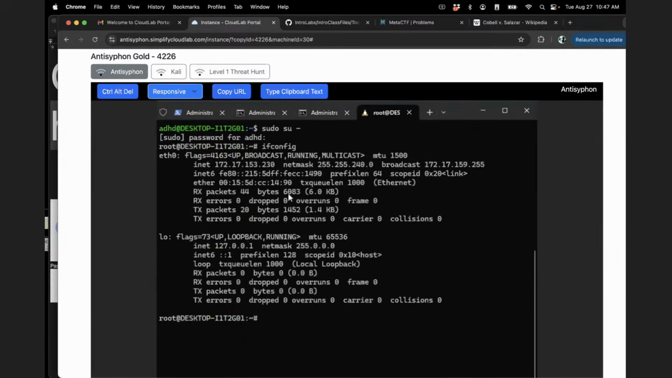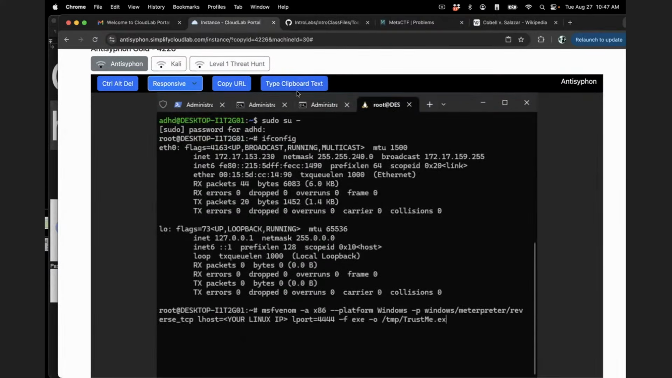ifconfig. There's my IP address. Now I'm going to type clipboard text in. It's going to type in the command to create the malware. And I'm going to replace my Linux IP address placeholder with my Linux IP address. So I'm going to do this like so. Mine is 172.170.153.230. So I've just created my malware, right?